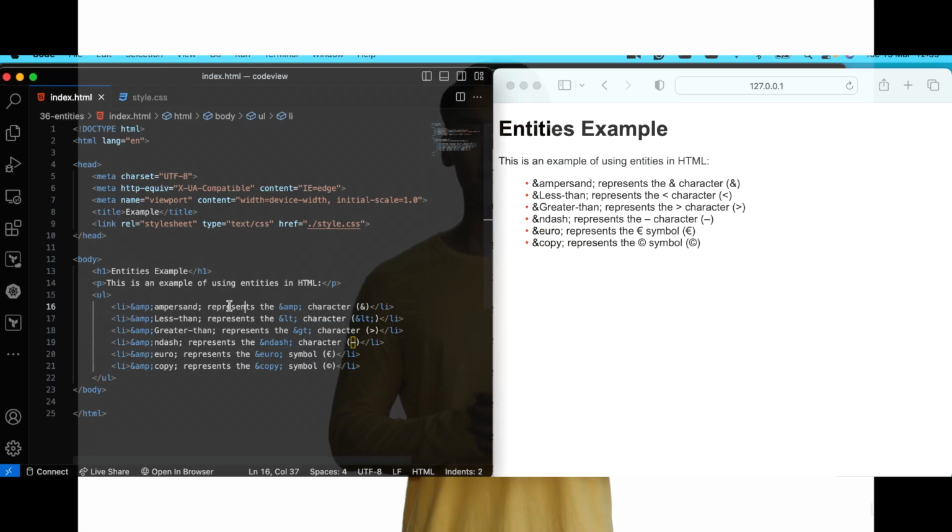So, why do we need HTML entities? Well, as you know, the HTML language uses specific characters to define the structure and content of a web page. However, there are certain characters that have special meanings within HTML, such as the less than symbol and the ampersand symbol. These characters cannot be used directly in HTML code without causing errors. That's where HTML entities come to the rescue.